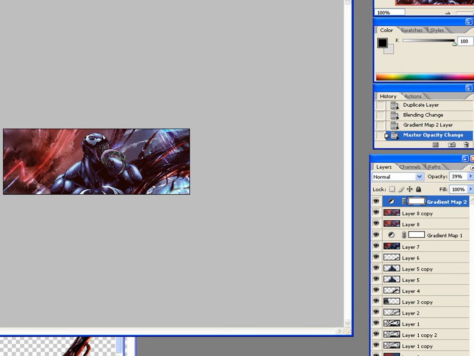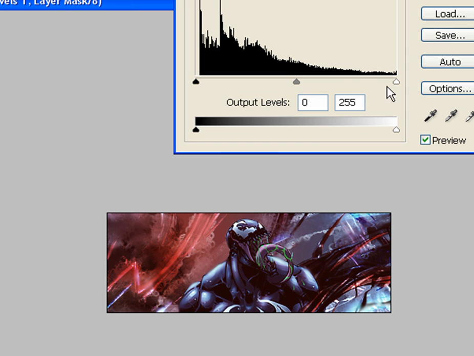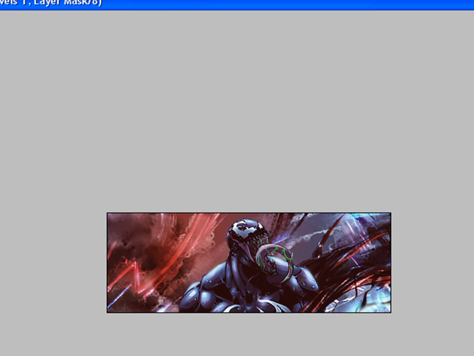Now you can add a levels adjustment layer. Just tweak the bright areas and the dark areas. Seems like it hasn't made much of a difference, but okay. And maybe add a light source now.